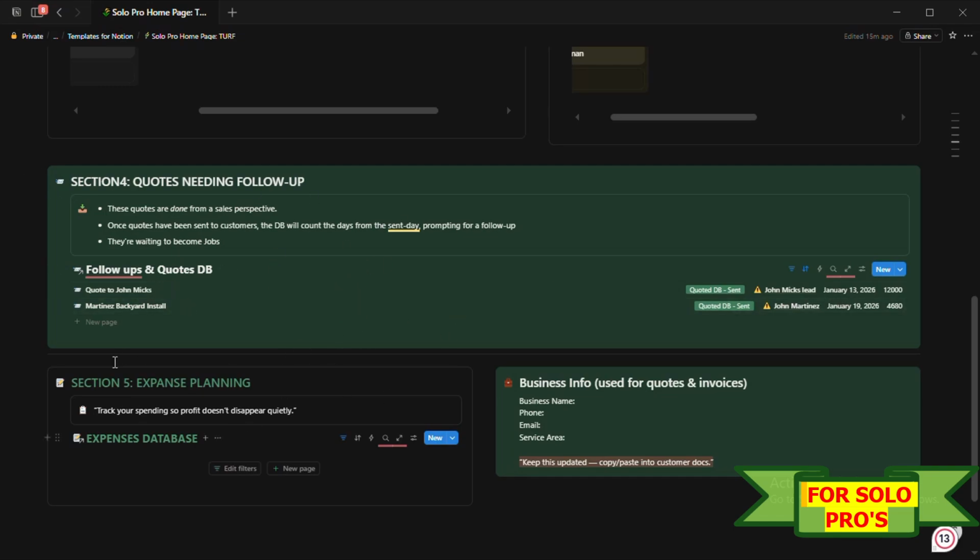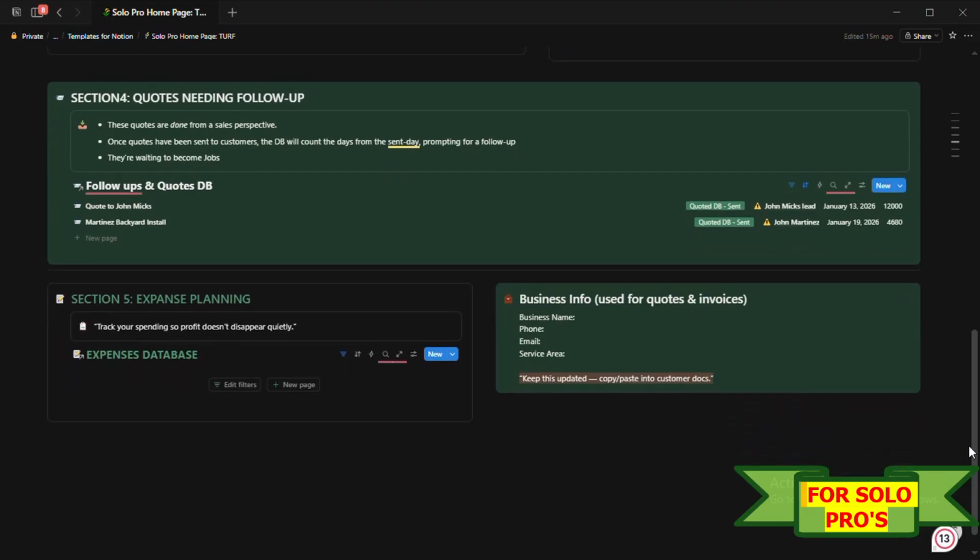And as we move on to section 5, we have expense planning, right? So it says here, track your spending so profit doesn't disappear quietly. This references the expense database, right? This would go hand in hand with the jobs database. So for every job that you do, the expenses that come out of your pocket, maybe to replace some damages that happened, or just something that happened that you did not expect, well, perhaps you're taking money out of your own pocket, so you'll list them here, as well as expenses for the job, which is your labor, etc, etc.